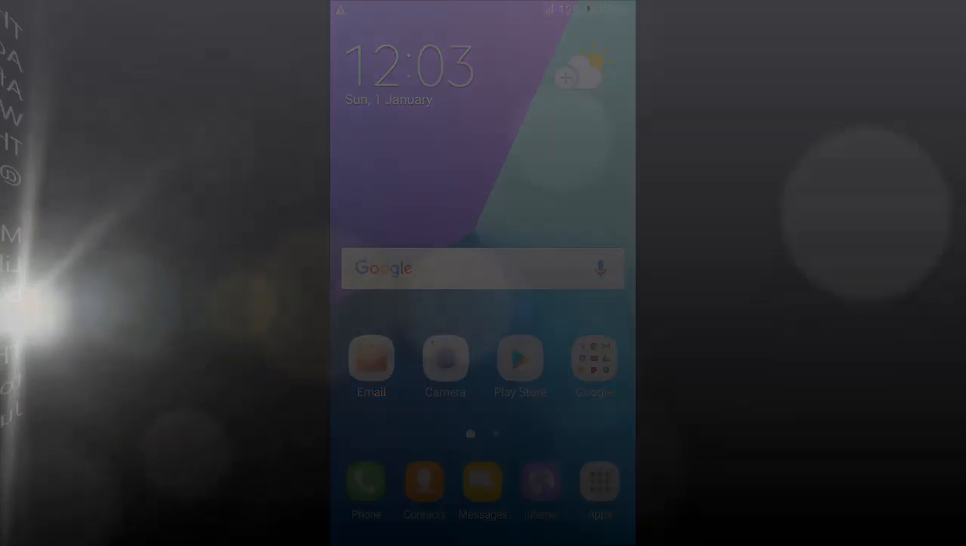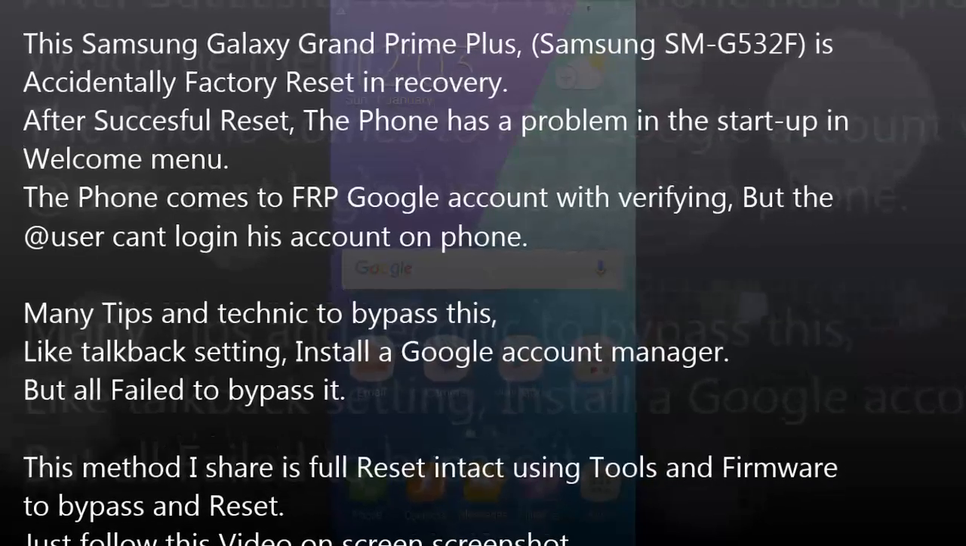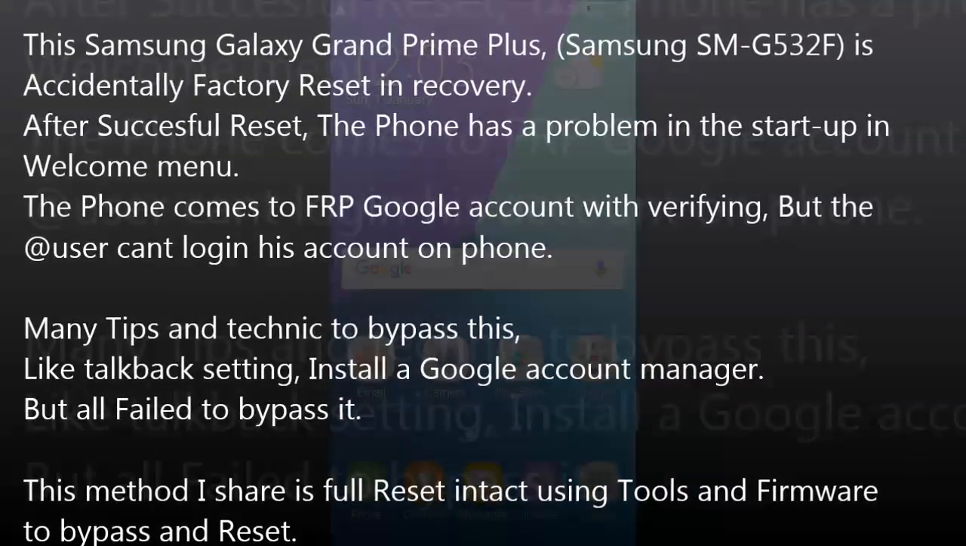This Samsung Galaxy Grand Prime Plus, Samsung SM-G532F, is accidentally factory reset in recovery. After successful reset, the phone has a problem in the startup and welcome menu. The phone comes to FRP Google account verification, but the user can't log in to his account on the phone.